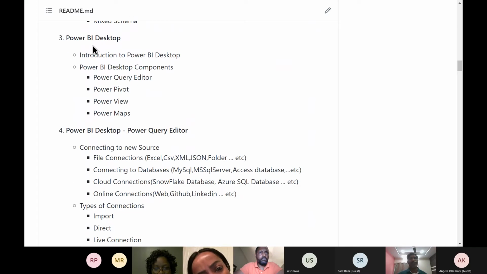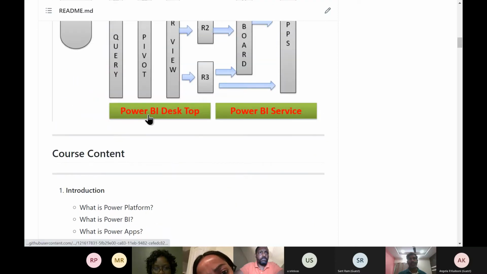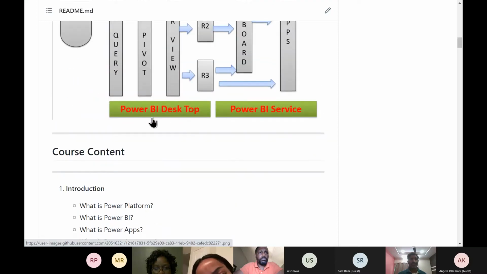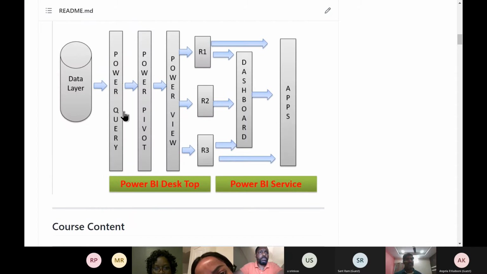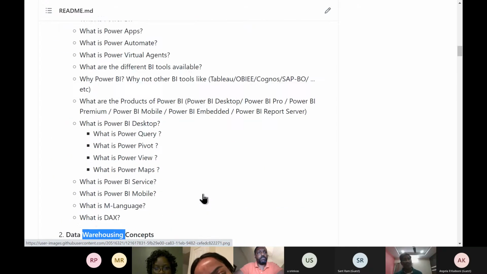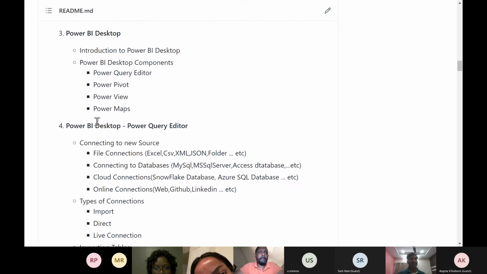Now, the first component, Power BI desktop. If you notice this flow at the bottom, Power BI desktop, that's what I want to start with here. Internally, Power BI desktop has Power Query Editor, Power Pivot, and Power View. That's the reason we have 3 layers. Now, what we are going to do in each one, and how to open this particular Power BI desktop?